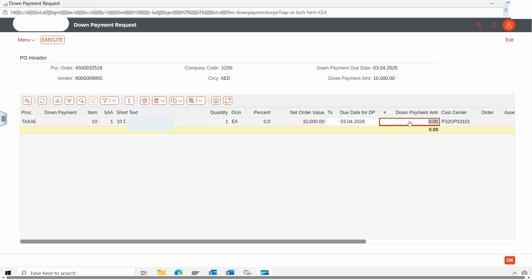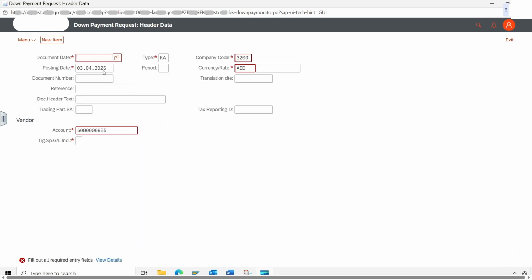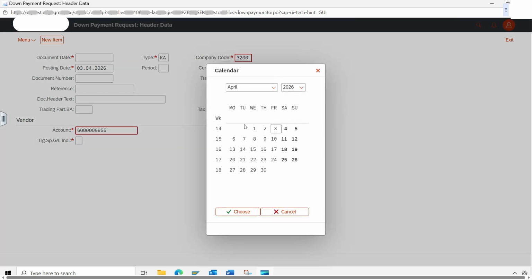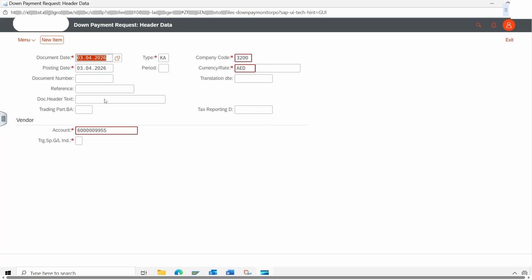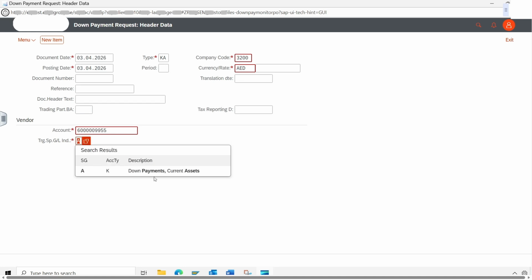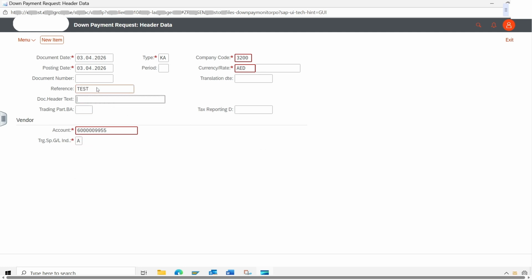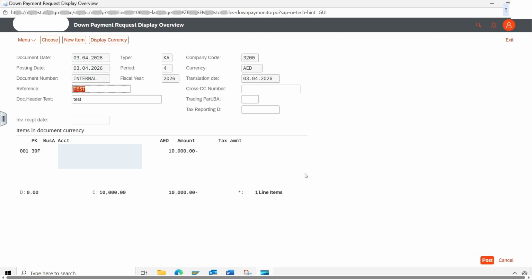Now we need to give the amount here. So this is the amount of the order. The same amount we will give here because the percentage we gave is 100%. And then click on OK. Okay, now we need to give the dates like how we give in FTest47. All the information will be filled in here, and the special GL indicator is A, down payment, and other information you can give anything. Okay, press enter, then we will get this screen.